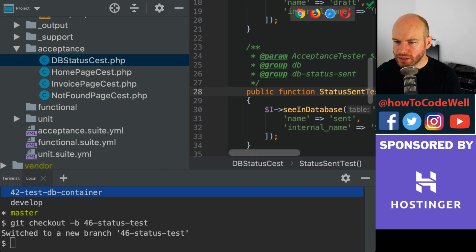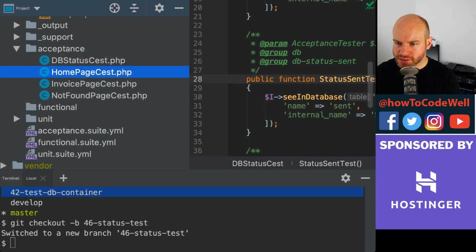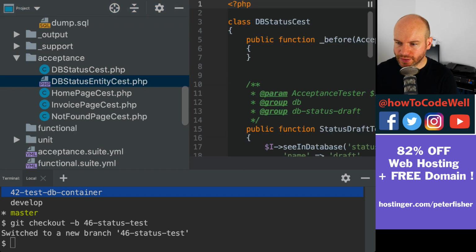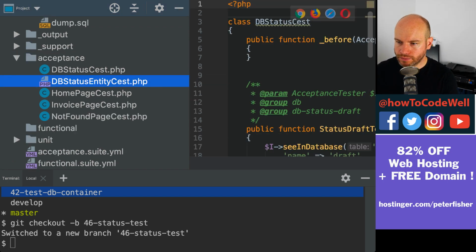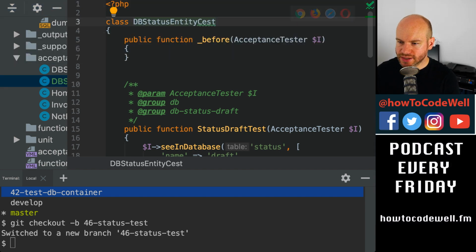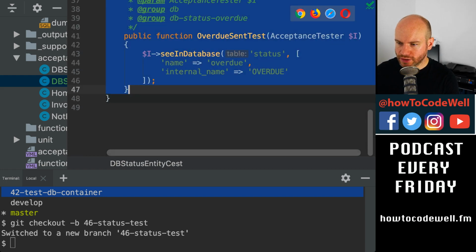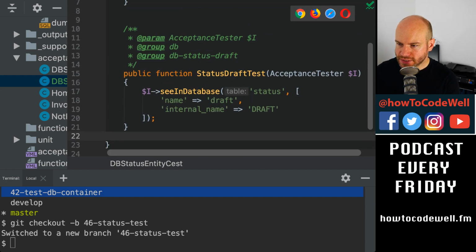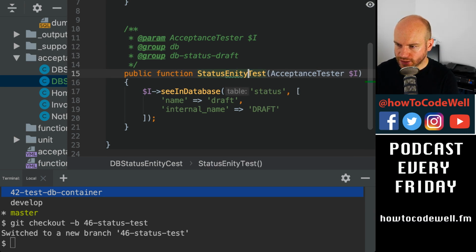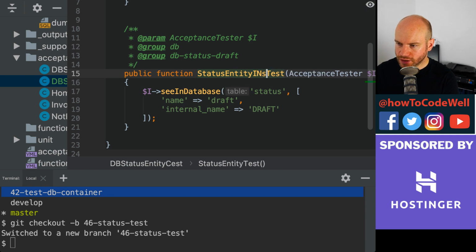So let's create a new test. We're going to just copy that. So this is the db status entity test. Let's just remove all of this stuff. Status entity. We're going to do an insert. Well, I can just do insert test. Here we go, insert test.